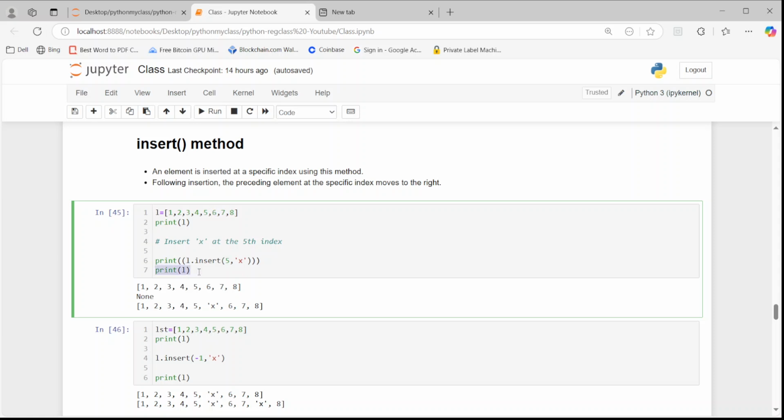So when you print L, first this list will be printed. Then when you print L dot insert 5 comma X, note that the pop method returns the value that it removes. The remove method returns nothing. The insert method also returns nothing. The count method, as we saw, returns a value, but the insert method returns nothing. It will just do the insertion. So that's why here you get None.